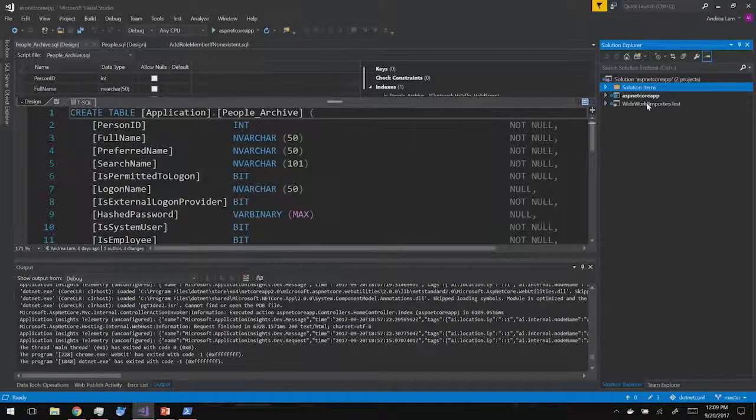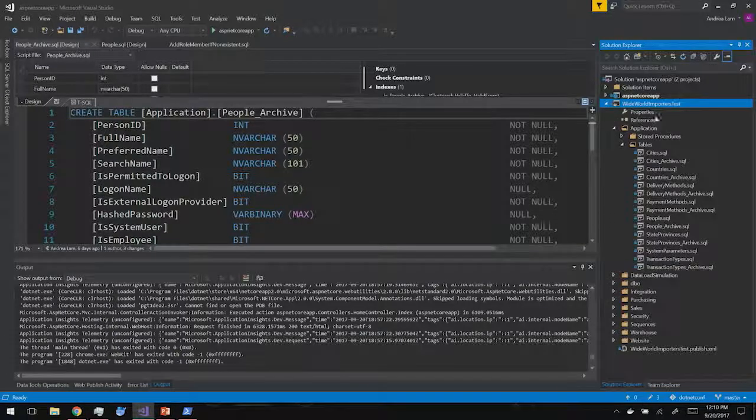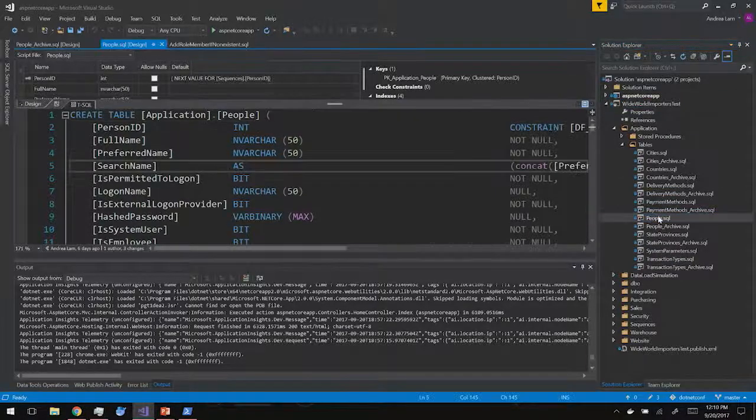So as I was mentioning before, one of the big things that people use SSDT for is to manage your database changes all within Visual Studio. So I had an existing database project that I just imported into my solution here. So you can see here I have Wide World Importers test. And if I expand that, I can see all of my tables and stored procedures. The table that I'm showing information from in my application is the people table. So I'm just going to open that up real quick.